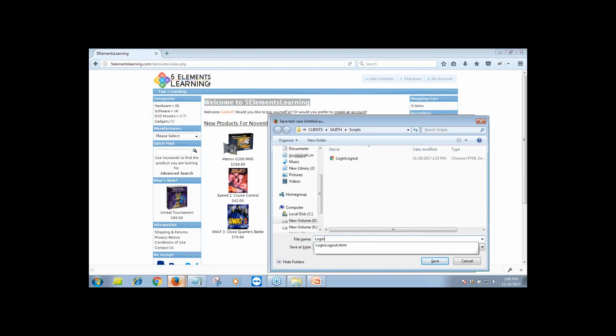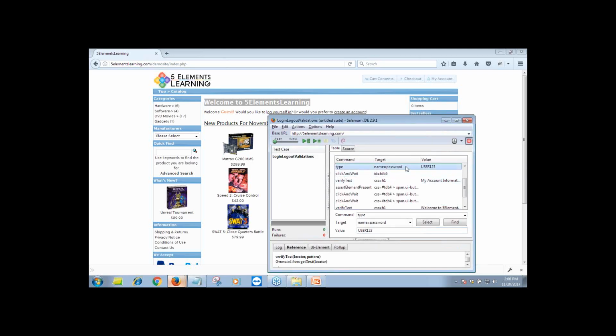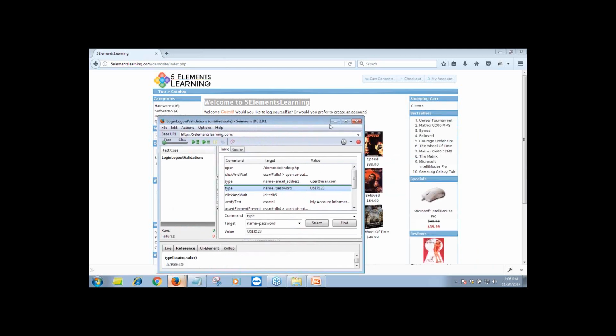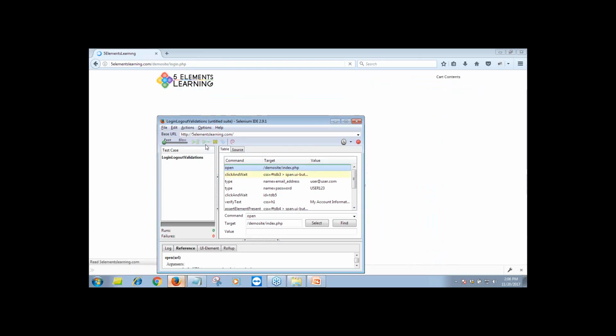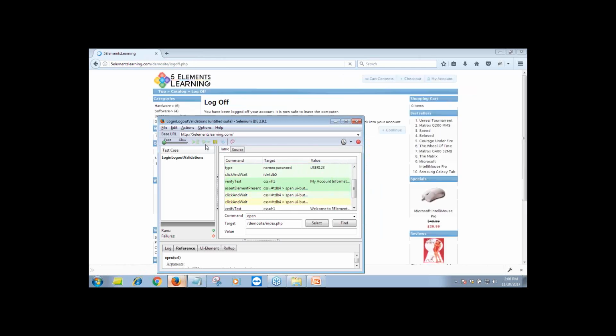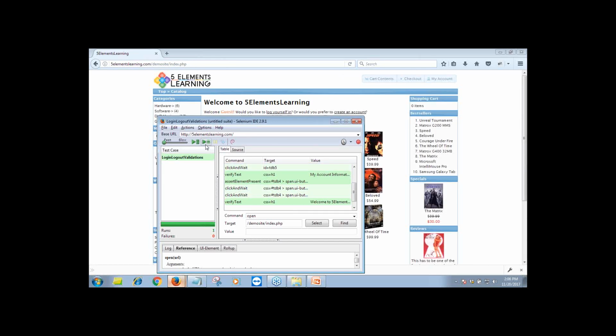I've saved this test case by calling it login logout with validations. And now I'm going to run my program again. So stop recording, go ahead and run the scenario again. Right now everything will pass. So the steps which are asserted or validated appear in a darker shade of green, mentioning that they have been asserted. Now let's try to fail the verification command.